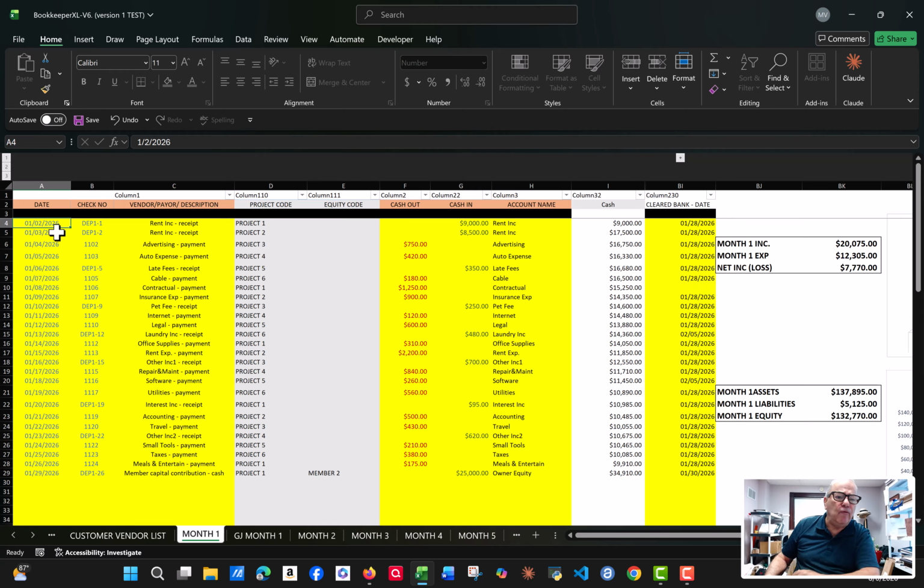And you have to fill out the date on anything, particularly on anything that's cash, in order to show up on the bank reconciliation. It's all keyed off of dates. So don't forget to fill out the date. In fact, I haven't tested this, but I'm positive that it'll work.